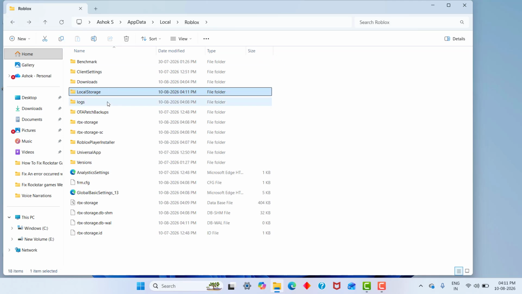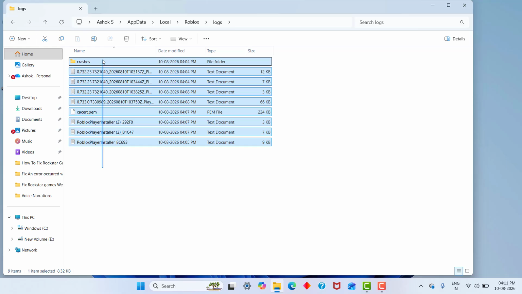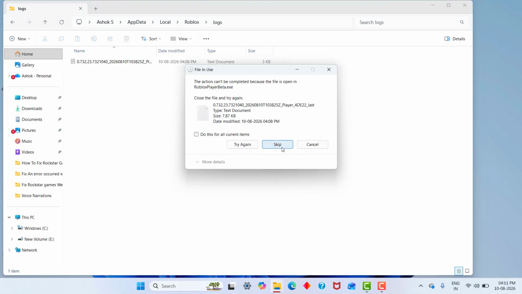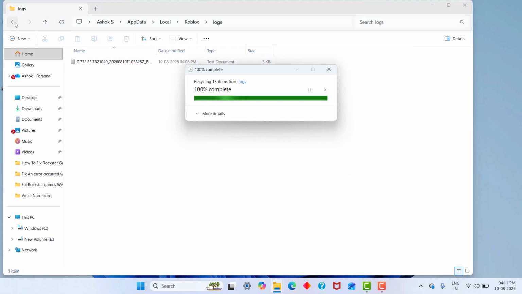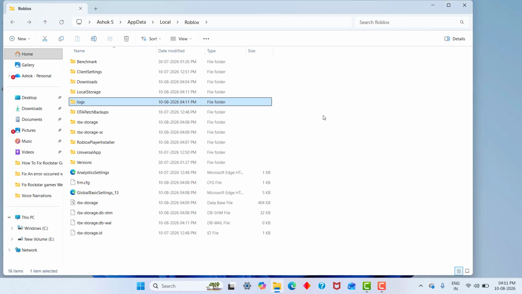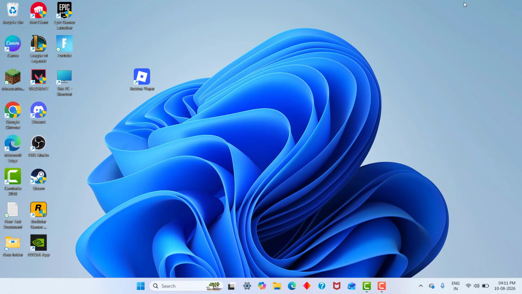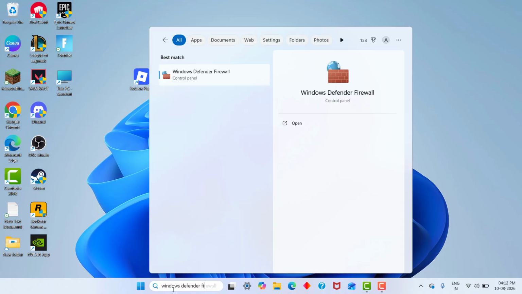Come back. Click the log folder. Delete the files and folders inside the log folder. Come back. Close it and move on with the next step. Search for Windows Defender Firewall. Click it.